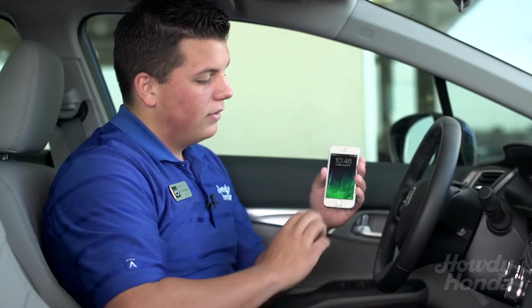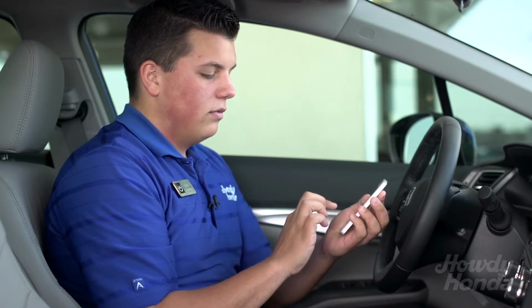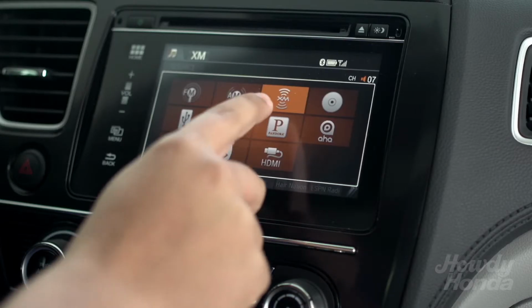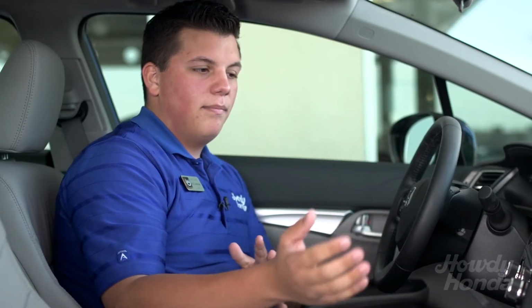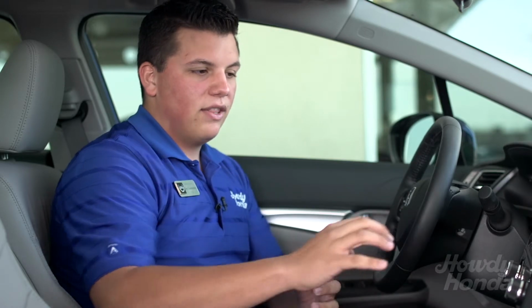So what we're going to do, we're going to unlock the iPhone. We're going to turn on Pandora. Pandora capability is something really nice in a Honda. And we'll give it a couple of seconds. It's going to go ahead and basically sync together.